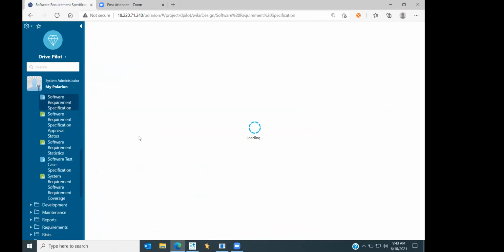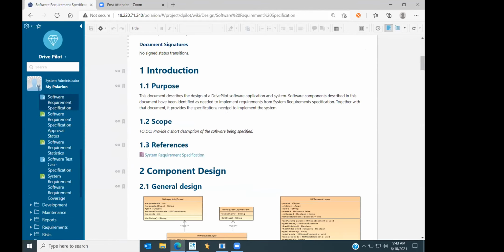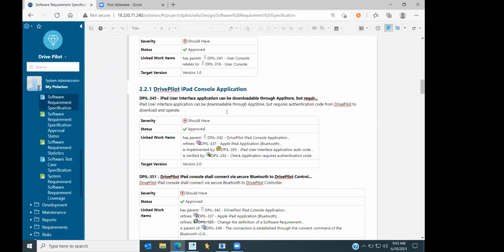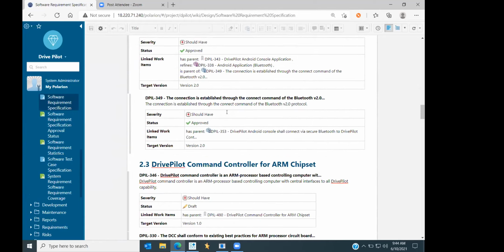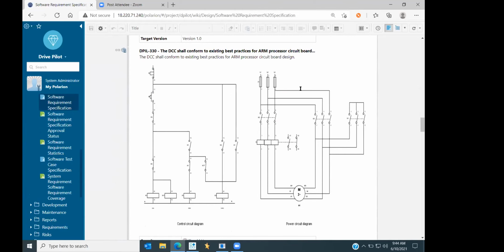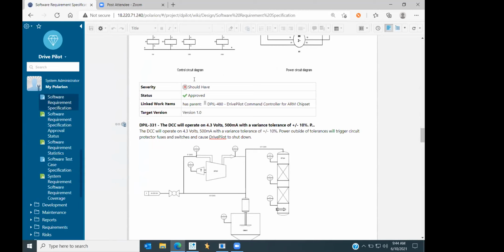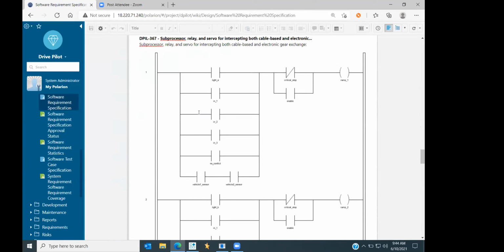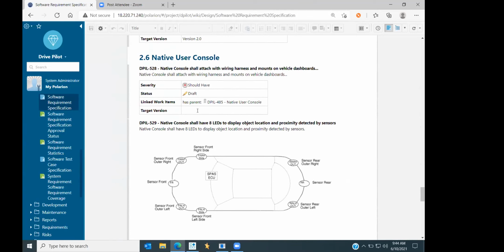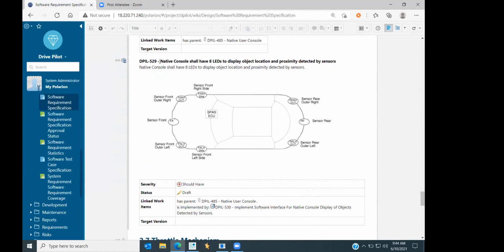I have a specification doc and scroll through here and go through all the systems and subsystems. Here's the part that talks about the ARM processor and its functionality with relays and LEDs. And I want to come down here to the native user console section. I am going to talk today about this one subsystem that is responsible for object detection around the vehicle. Let's take a closer look at this requirement.